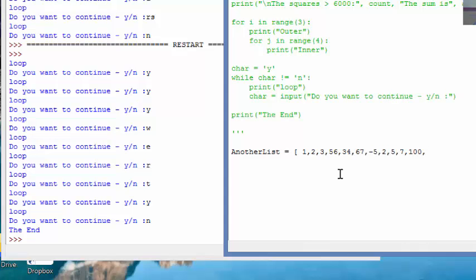Actually, I don't want it to be the end, because that kind of defeats the purpose, and you'll see why in a minute. Okay, I got a list with all those numbers. It doesn't really matter what they are.